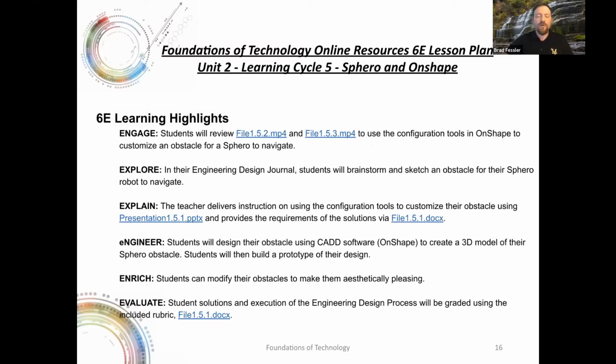This particular assignment, this learning cycle, is really, really neat because the integration of the CAD system and coding, they really flow well together. As you'll see in this video, if you take a look at that file 1.5.3, it shows that you're actually using coding concepts right inside the CAD software by putting variables in place in your CAD software.